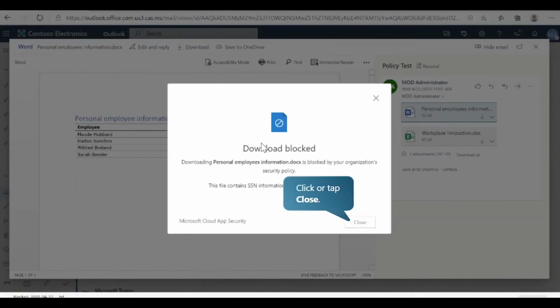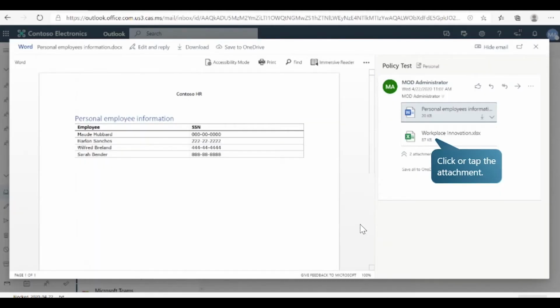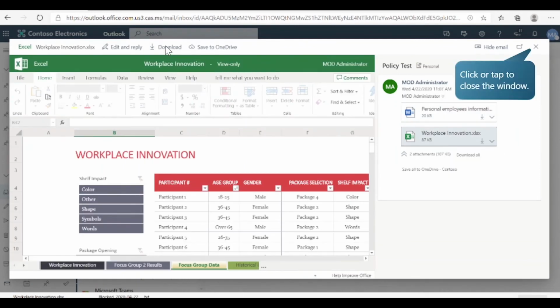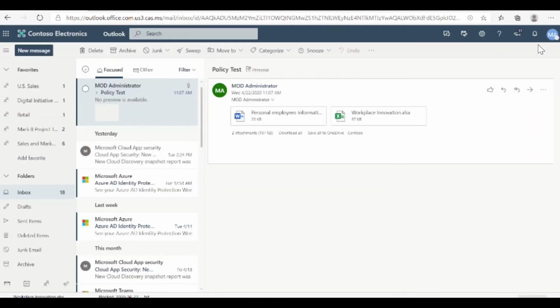As expected, the session policy blocks the download and triggers an alert in Cloud Security since this file contains sensitive information. Now let's try to download a spreadsheet. We are able to download the file because it does not contain social security numbers. Now that we have validated the policy configurations, let's return to Cloud Security.